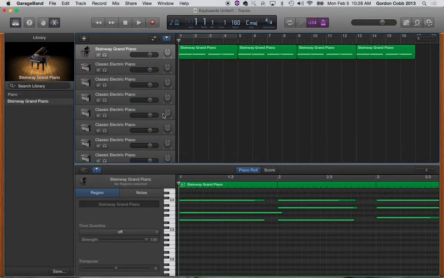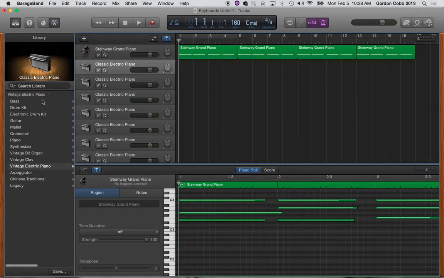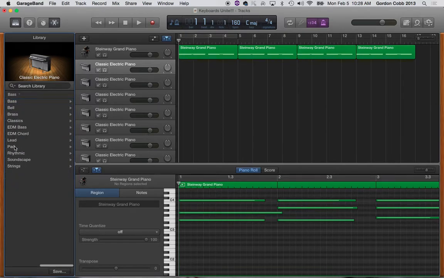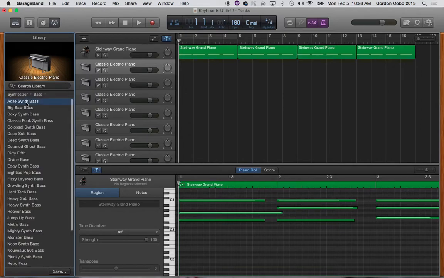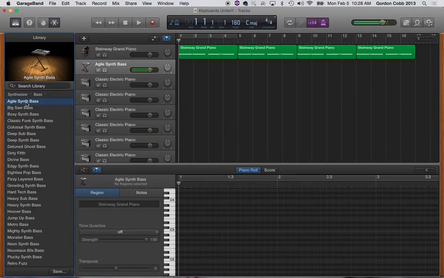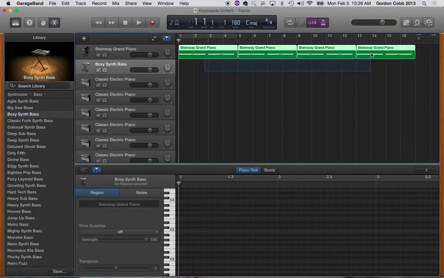All right. So now I'm going to add myself a little bass line. I'm going to scroll back. I'm going to find my basses. I'm going to go into synthesizer, and I'm going to go into synth basses. There we go. So the cool thing about having the keyboard hooked up is you can kind of audition them. Oh, yes, we're liking that. So I think maybe what I'm going to do is make myself a little bit of an intro.